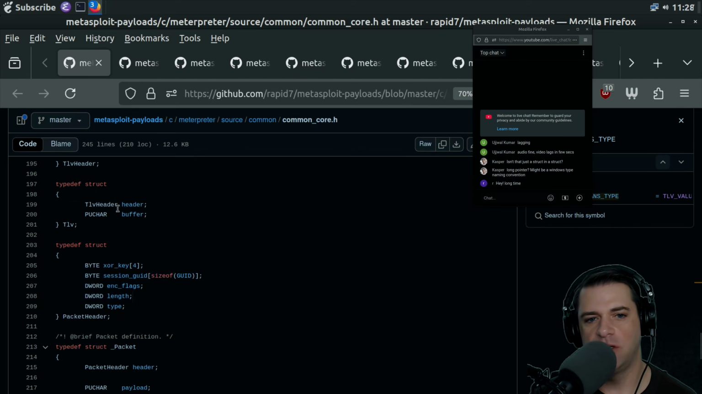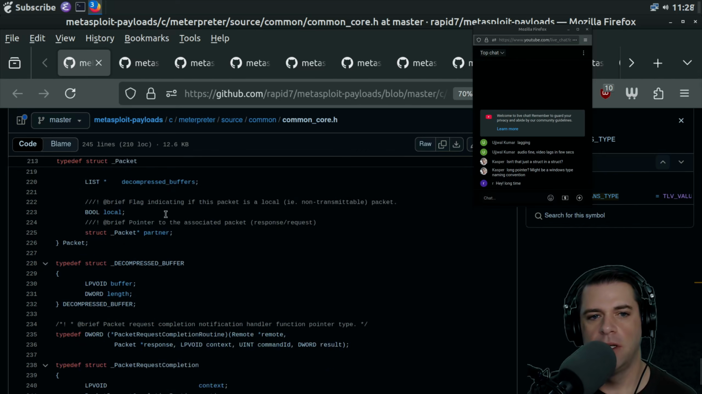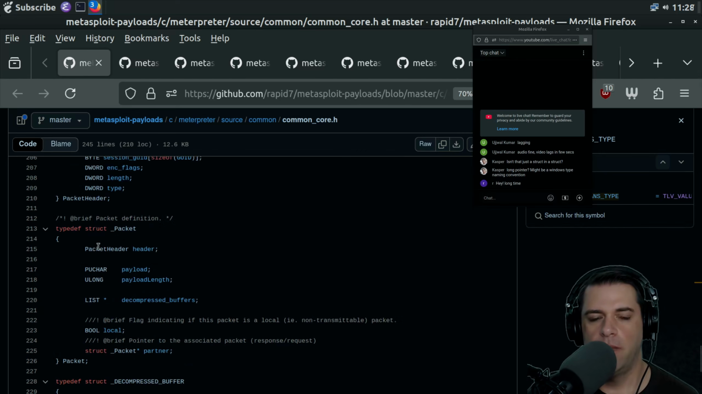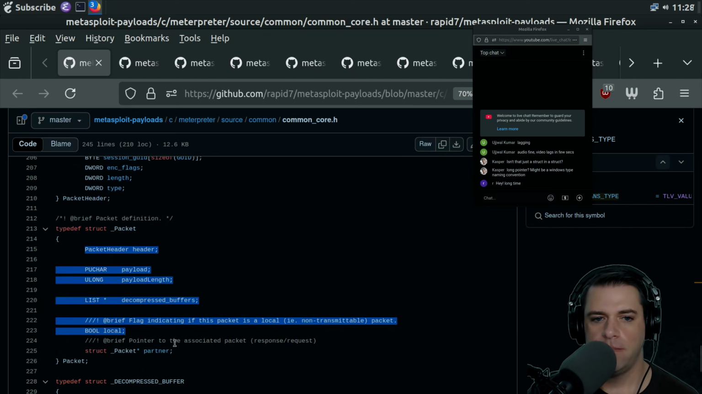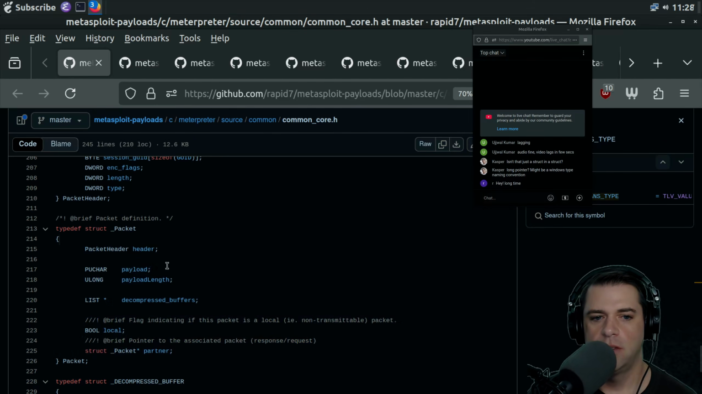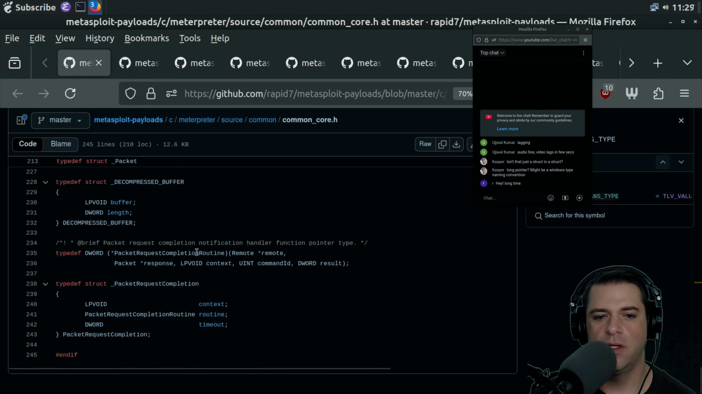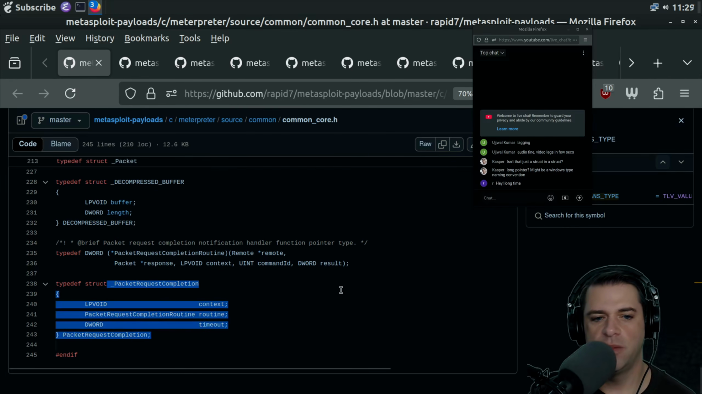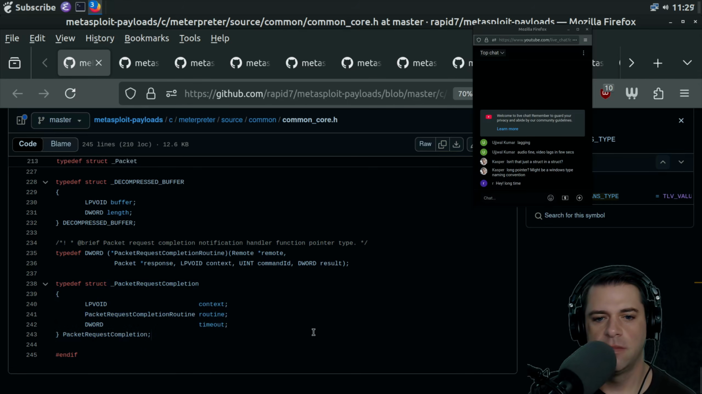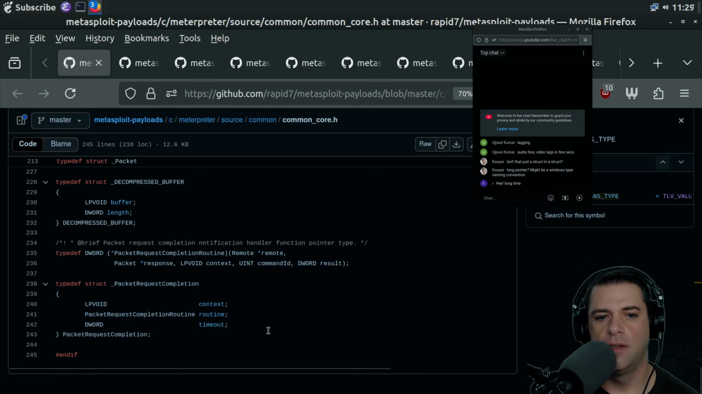We have the TLV, which is just a header and a buffer, and a packet, which has a payload, which is a PUCHAR, pointer unsigned char maybe, and some decompressed buffer, whether it's local, like a non-transmittable packet. I don't know what that's for. And some packet request completion stuff, which has a context, a routine, and a timeout.